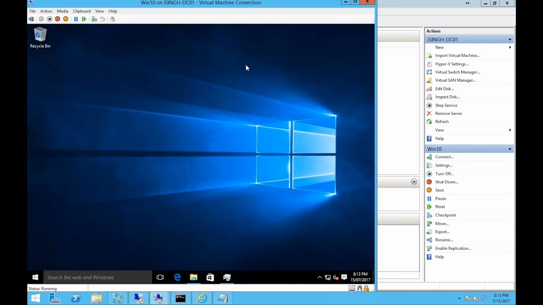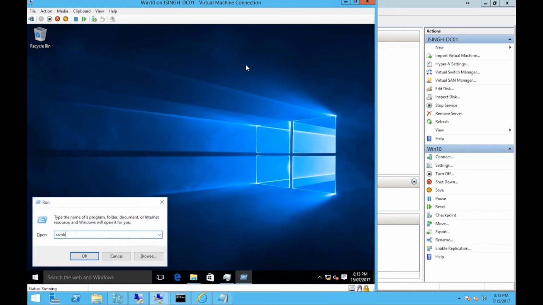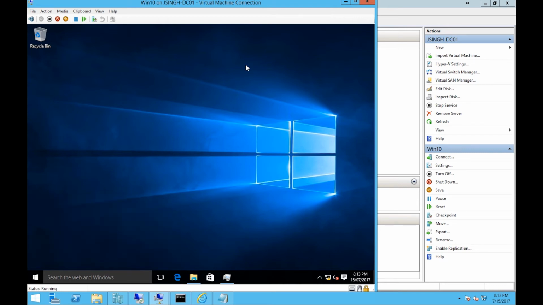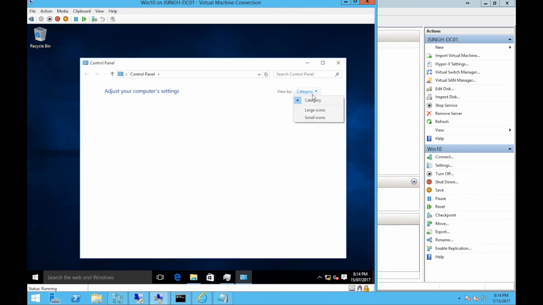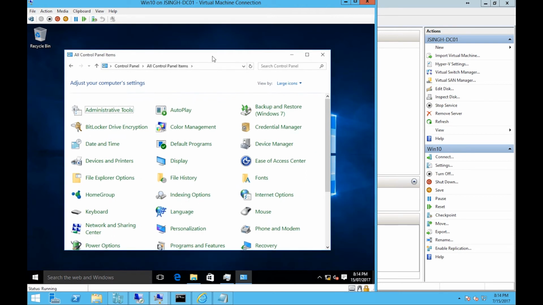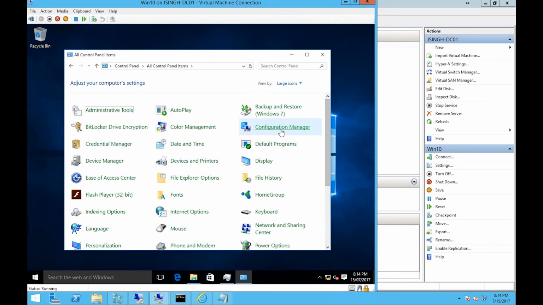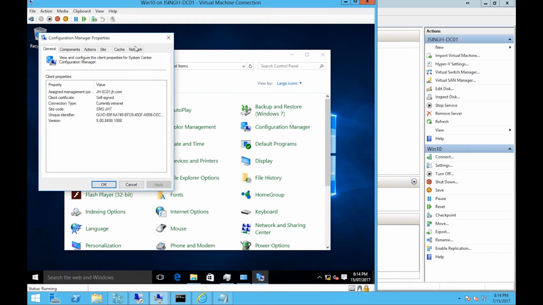And also if you go to control panel and large icons, we'll see Configuration Manager here. Give it a sec. Configuration Manager is here. If I click on that, it's going to open a new window, and in the new window we can see the management point it has picked up, which is JH-SCO1 and client self-signed cert.